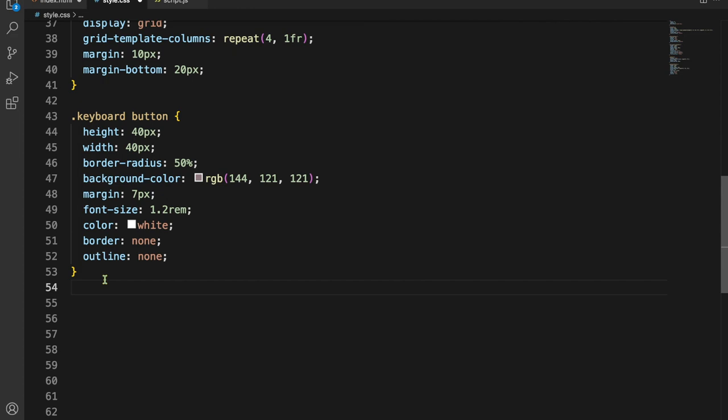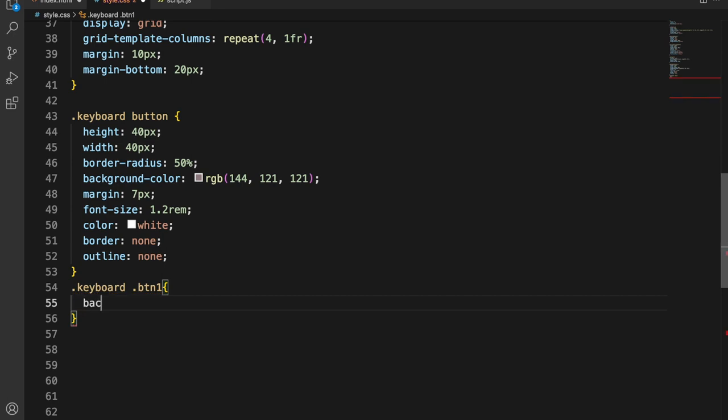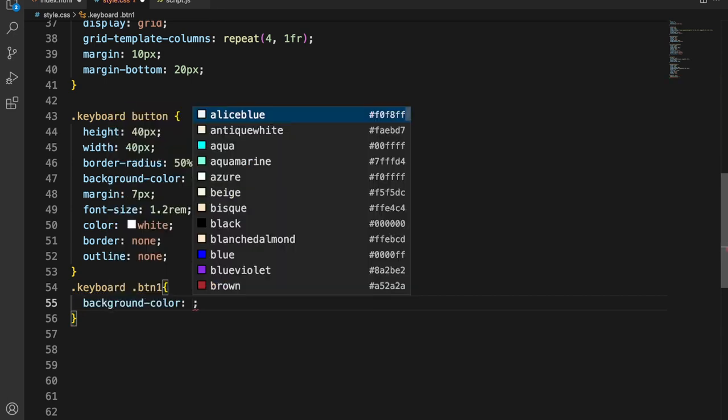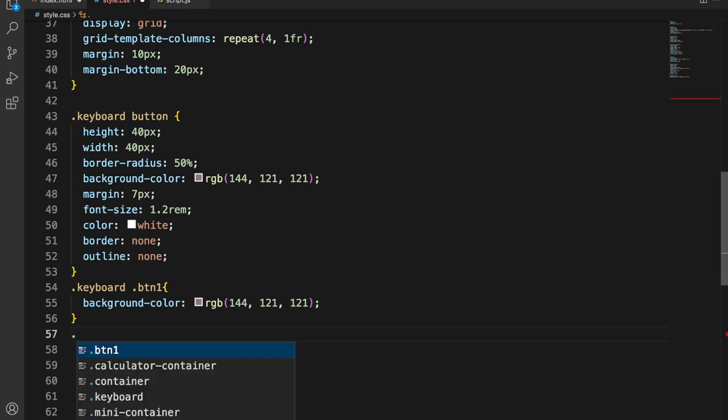Now in the CSS, we can style those buttons. Let's start with the first one. Remember, we gave them a class of btn1. So let's select it. Let's select keyboard class dot btn1, and give them a background color of this RGBA color code.